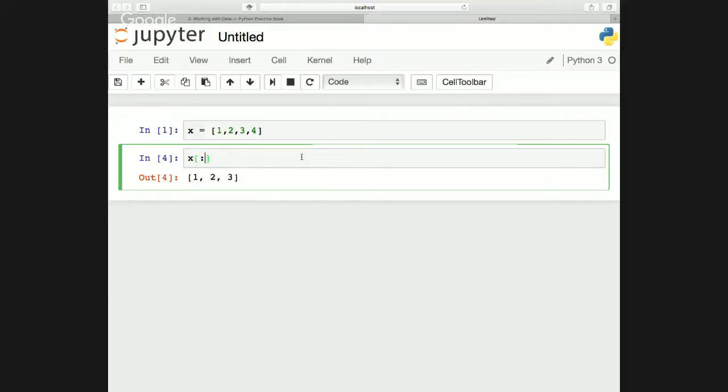Let's say I want the first 3 elements. How would I do it this way? You can exclude the 0 and just put 3. Right, and there will be 0, 1, 2. Correct.